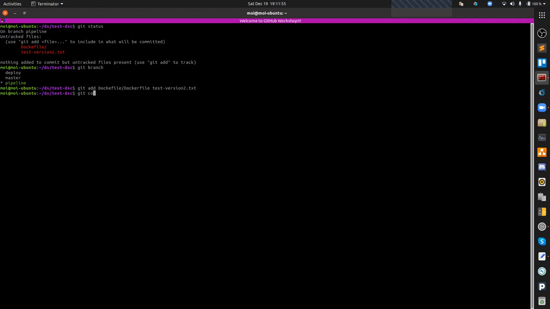Once we add it, we're going to commit. And I'm going to provide the message: added the Docker file and created test version 2. Okay, so I just committed the message. The people who are going to download your repository will understand what this person has actually done in the past in this repository or in this particular branch. For that, you use the git log command.